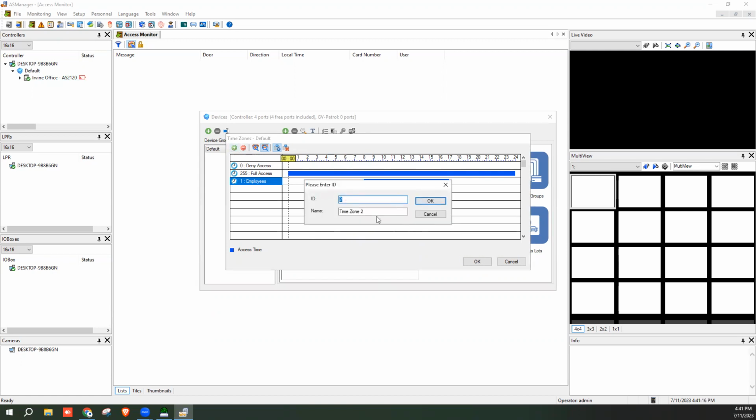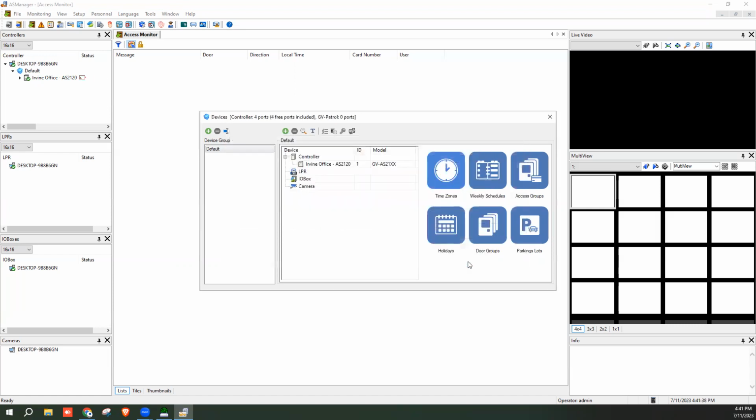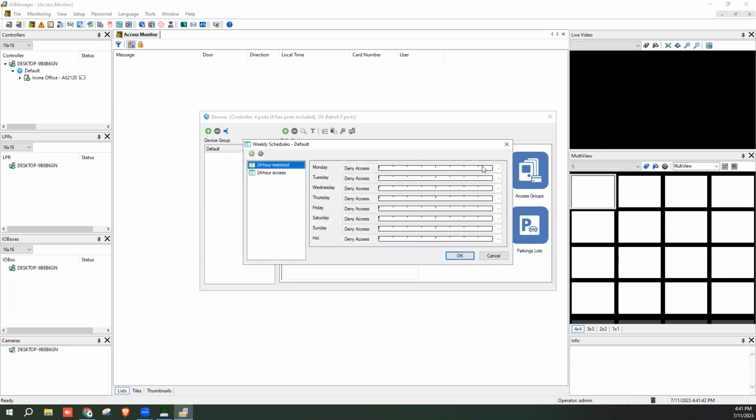Let's say, for example, you want to create another one, and we're going to call it cleaning crew. Maybe these people have even more limited time that they can access the facility. Maybe I'll just do 10:55 to 1300. Maybe those are the hours they can do their work at the facility. You now hit OK once you've created all the time zones that you want to create. And the next step is you're going to create weekly schedules that you will apply those time zones to.